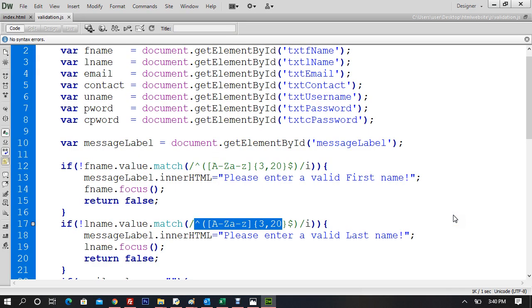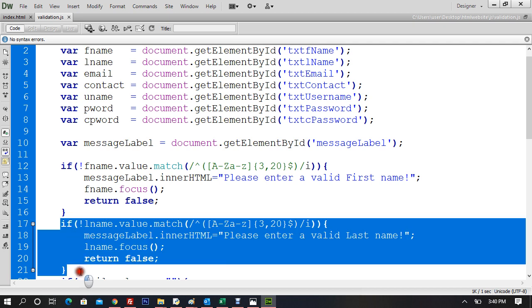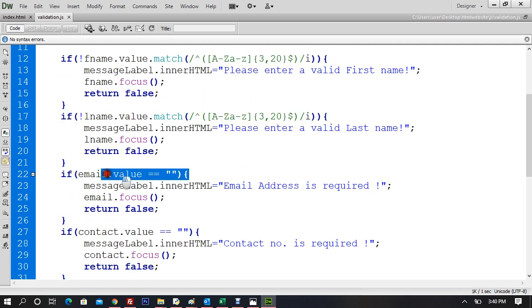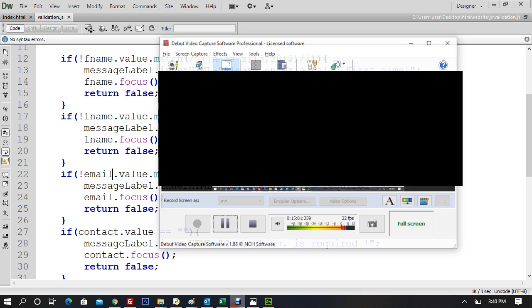Now this is a fun one. How do you make sure that a valid email address is entered? For example, even if I use the same match tag for email.